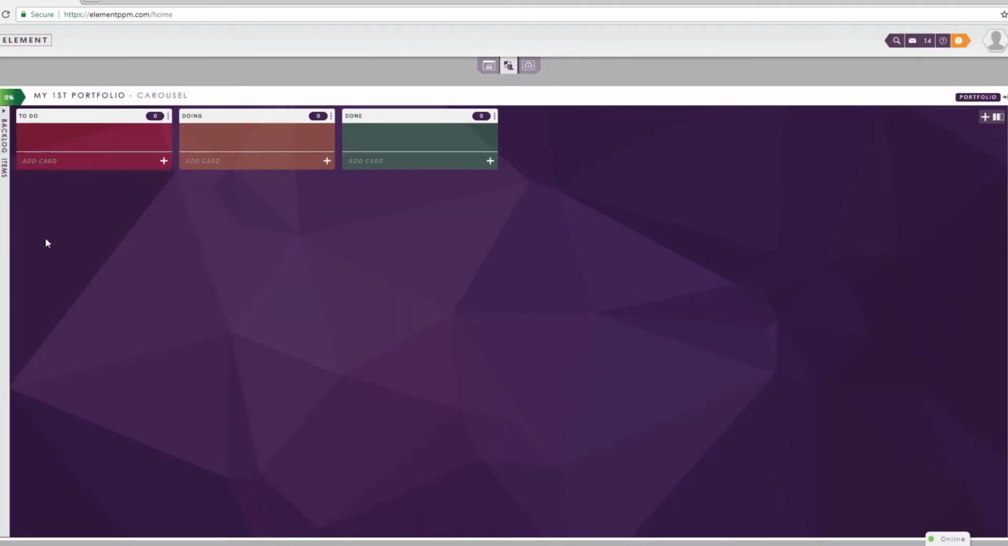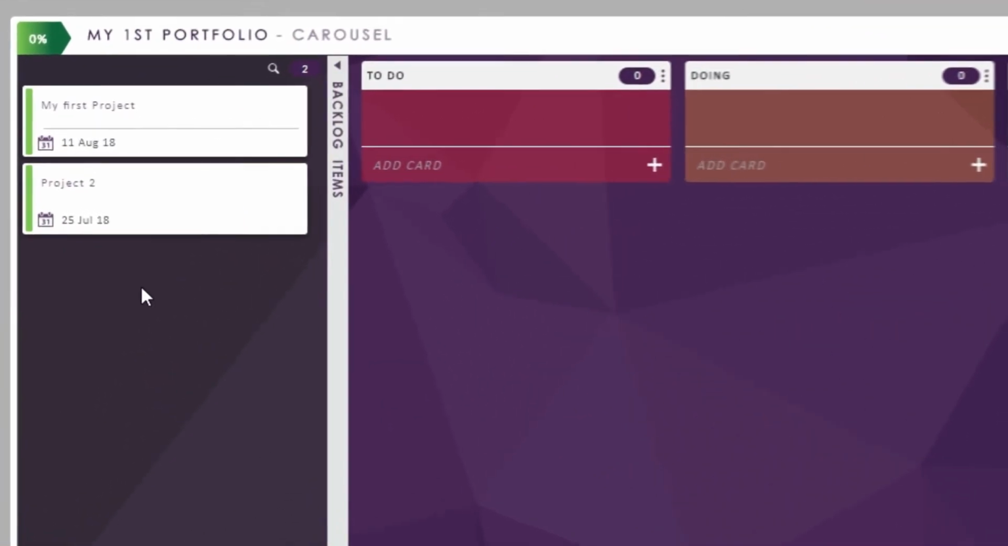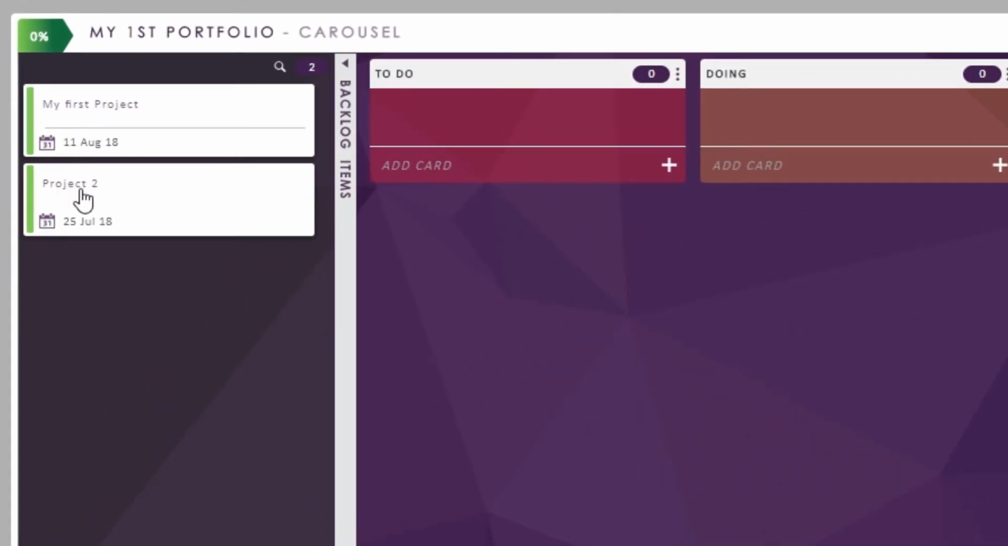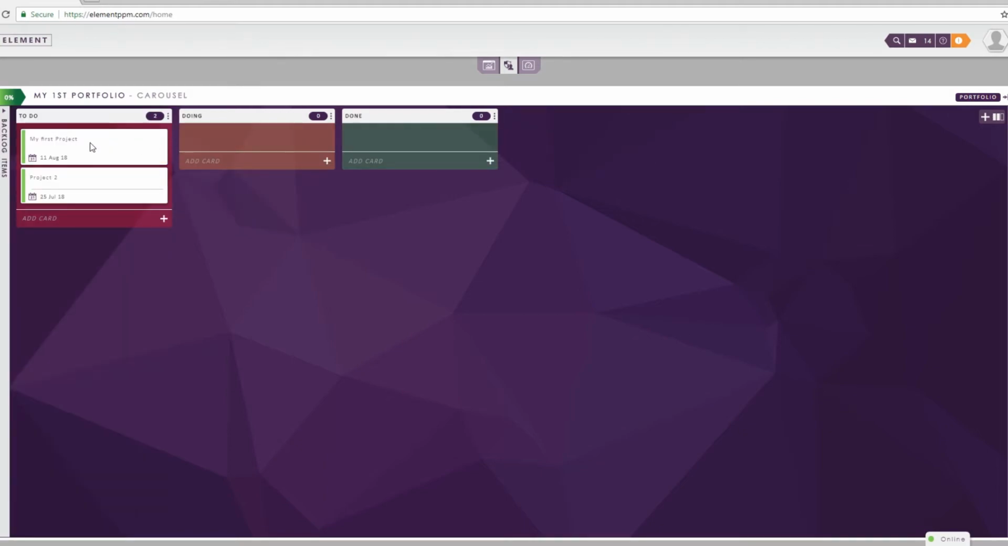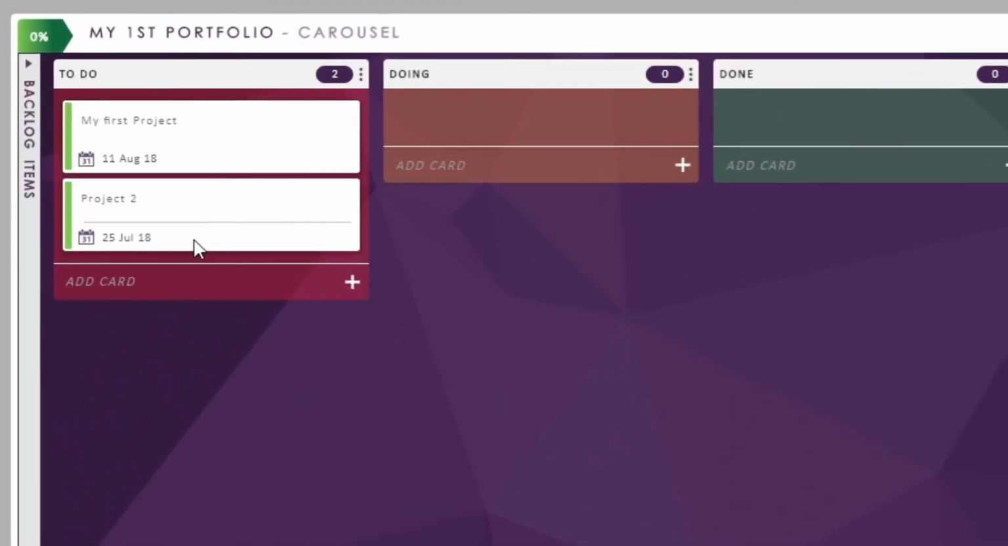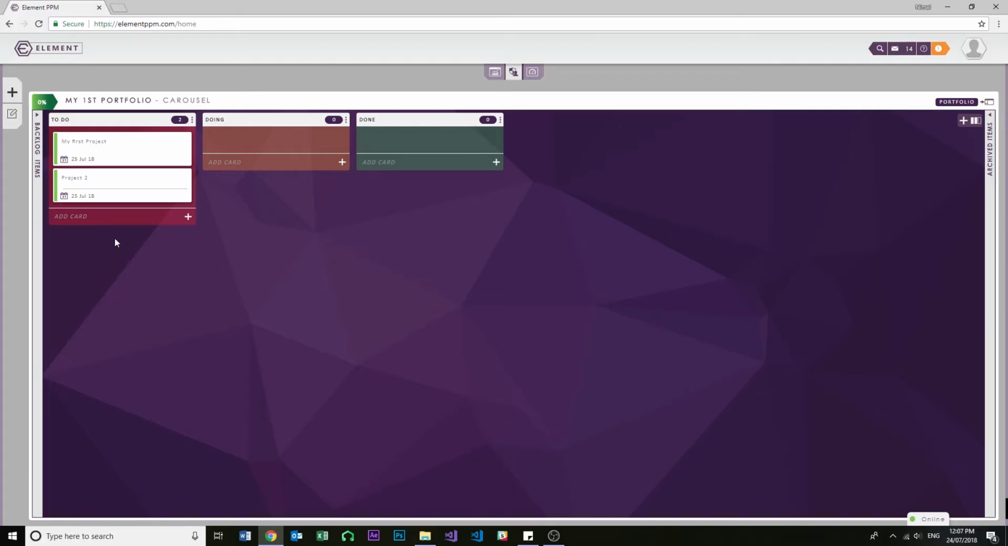Now that I've got my 3 columns at the portfolio level, what I can actually do is bring my projects into a portfolio level carousel. So if I look at my backlog, here are the 2 projects that exist, and I can bring them in and put them in to do. So now the projects that sit within this to do column will automatically inherit the status which is linked to it. Now just like in the task level, I can create projects using the add card functionality here.